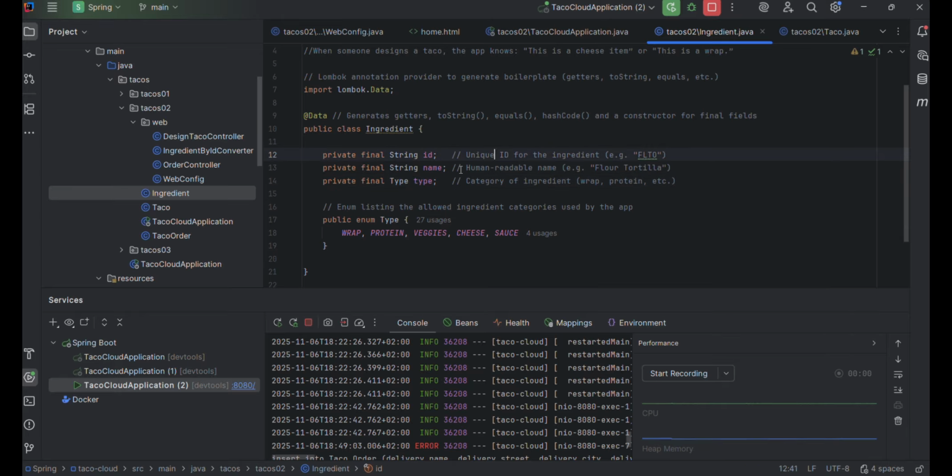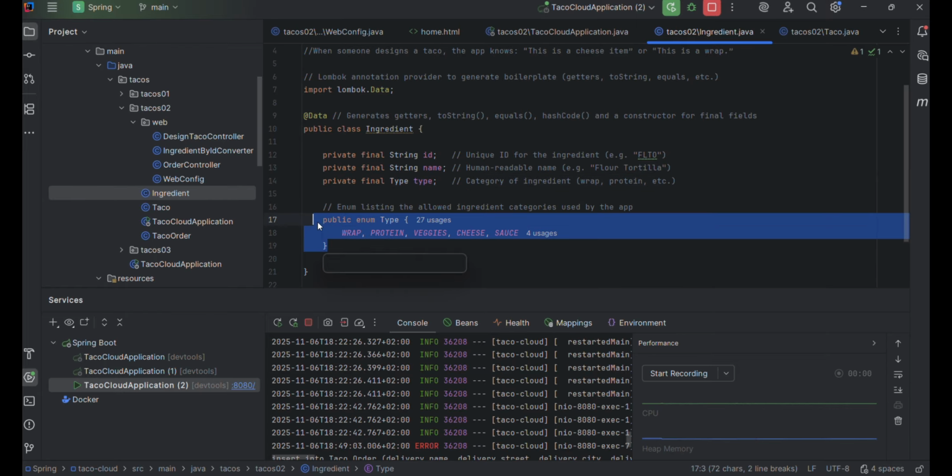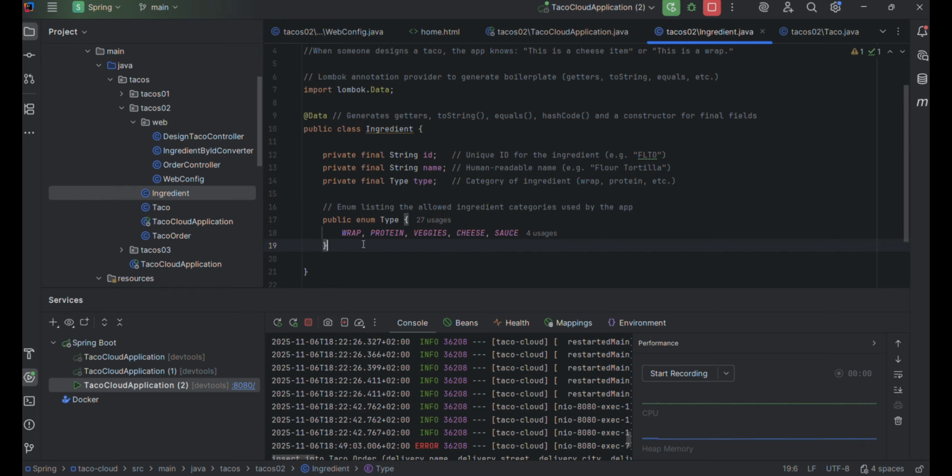So ID is the unique ID for the specific ingredient. Name represents the name of the ingredient. And then type represents the type of ingredient that the ingredient is categorized in. Then here we have this enum. This enum is listing the allowed ingredient categories used by the app.